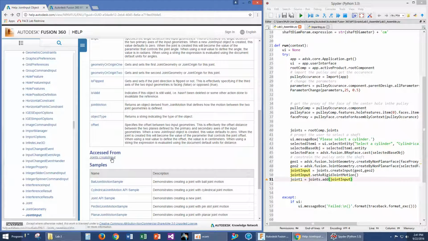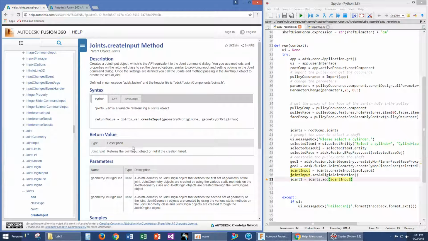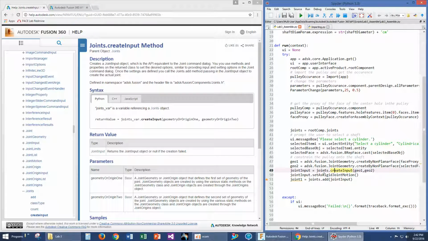So let's go ahead and look at what we need to create the joint input. So if we click on here, notice that we need a joint variable dot createInput, and then we need two geometry origins, geometry or origin 1 and then geometry or origin 2. So before we dive into that, let's look at this in the code. So first of all, I did a joints.createInput here, and then once I created that joint input, I did jointInput.setAsRigidMotion. So we're kind of working backwards here, because as we move backwards, we can see all the things that were needed in order to plug in and to create these things. So in order to create the input, I needed two geometries.